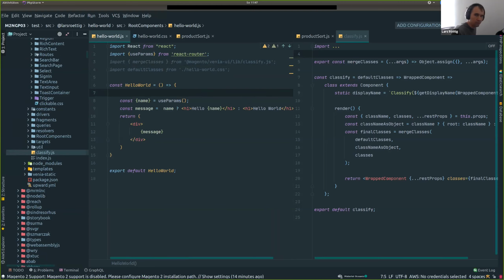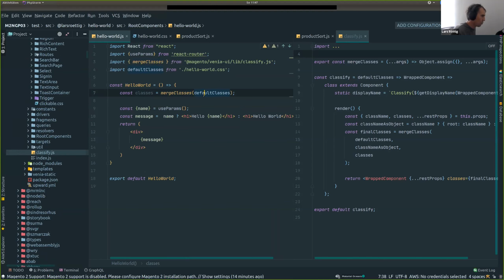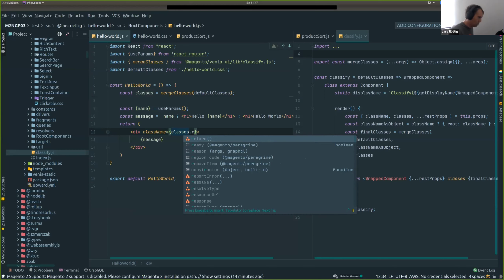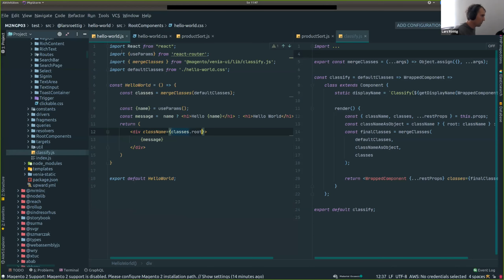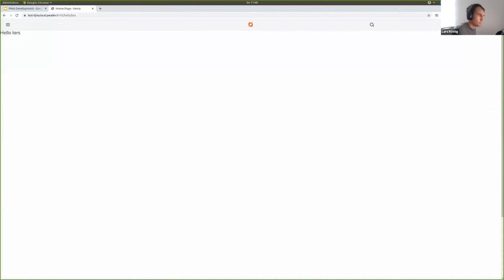Now we need const classes, mergeClasses from default classes. This allows us to inject our own styles, define className classes.root. And now we have a hot reloaded page with our style.